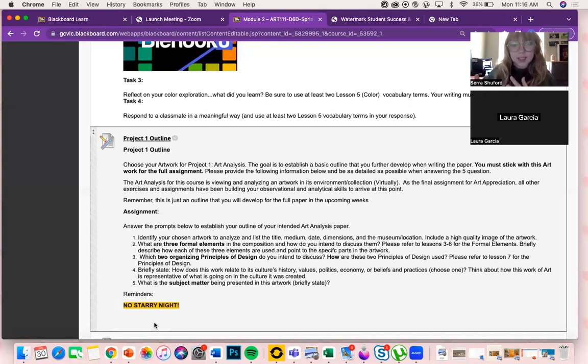we're going to go over lessons six and seven this week. So I would probably listen to those videos and watch those Edpuzzle videos before you begin your project one outline. But let's go ahead and talk about which two organizing principles of design you intend to discuss and how these two principles of design are used. Please refer to lesson seven for the principles of design.